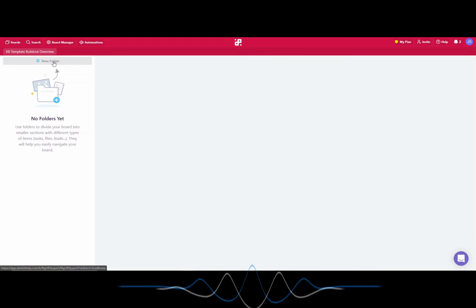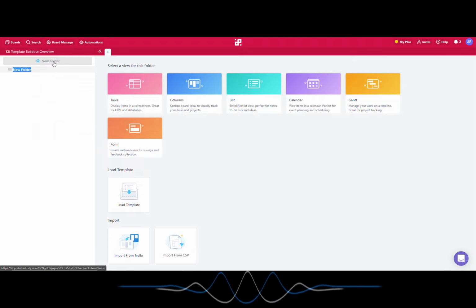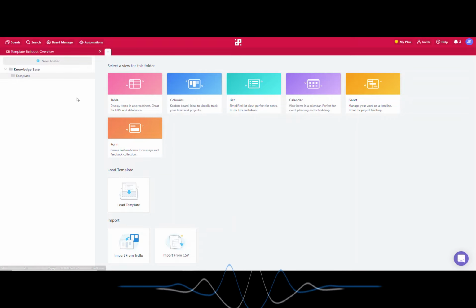So I'm going to build out our folder here, and I like to make this folder our root folder, essentially meaning all other folders we build out will be nested underneath this main folder. Just going to call this the knowledge base, and then I'm going to add a subfolder under here. I'm going to call our template folder, as this is going to be the folder that we're probably cloning to be used in other areas. So this is going to be that base template.